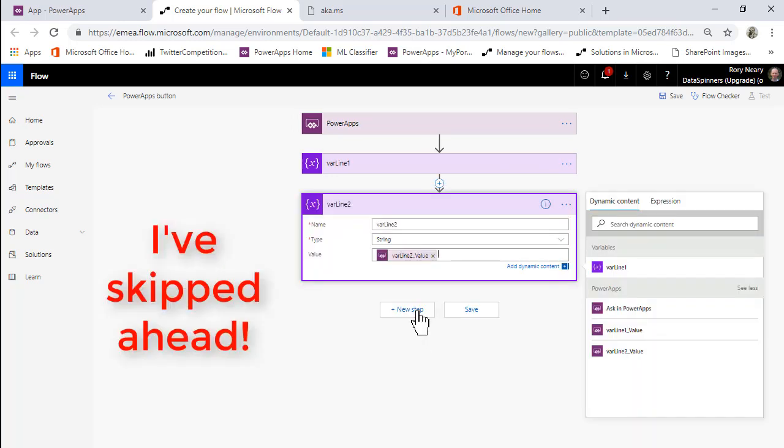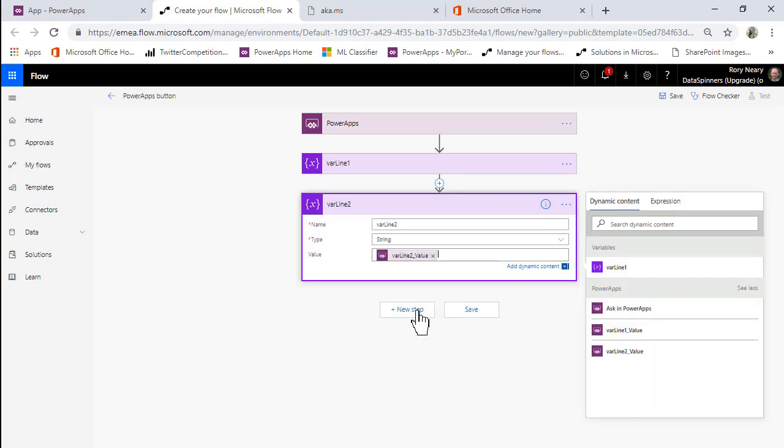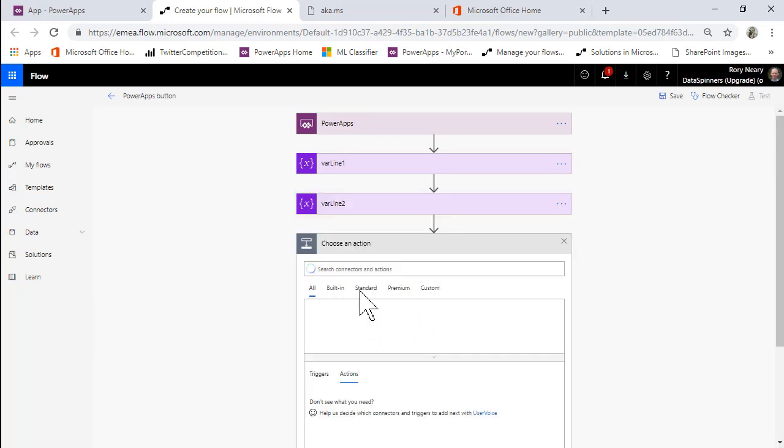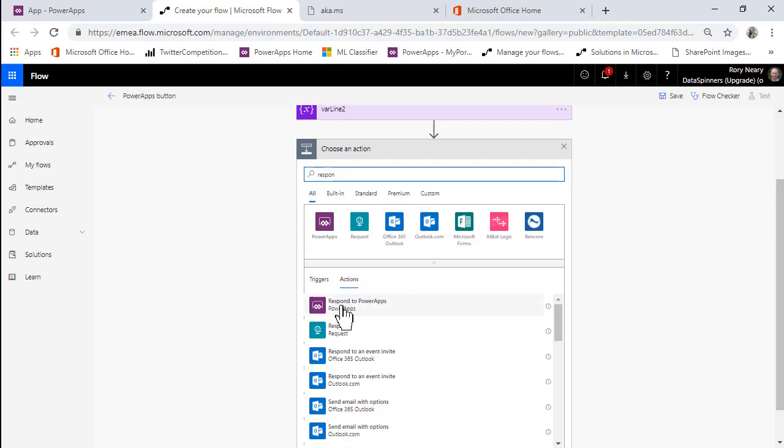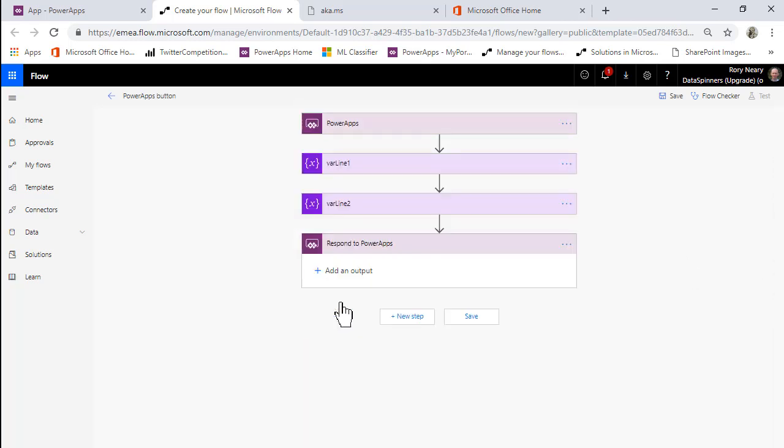Now the final stage, well at the moment, we're just going to do a new step, and we're going to type in respond. But I think it's been a little bit squiffy on this bit here. Yeah, this respond seems to be working now. And what we do is we do respond to PowerApps. This is really, really important.